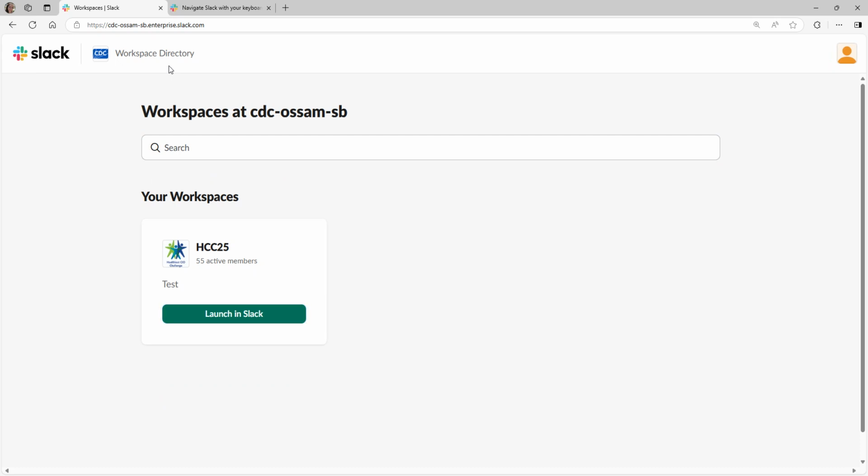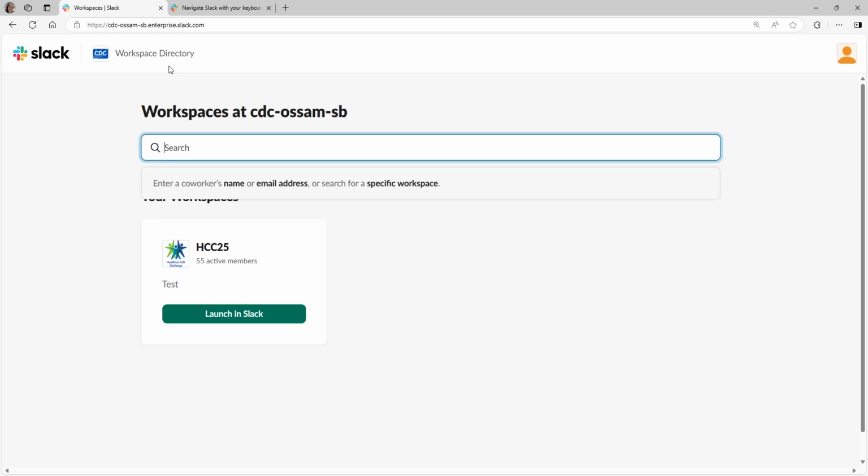If I tab again, I lose focus, although I can see a slight border at the bottom. If I tab again, it takes me to my browser options. Now if I go backwards in the tab, it takes me to my search bar, bypassing the Launch in Slack button. So now I don't have access to that anymore with my keyboard.